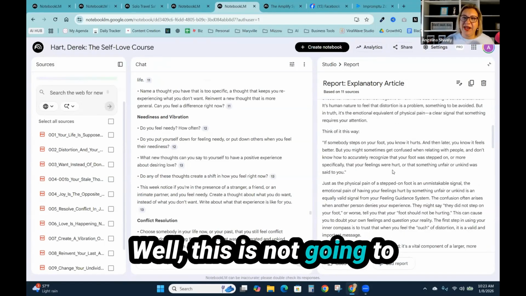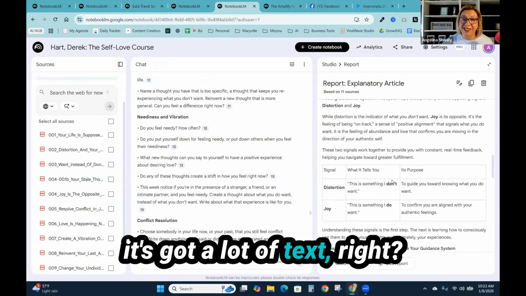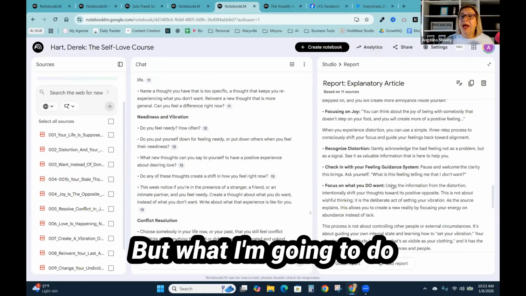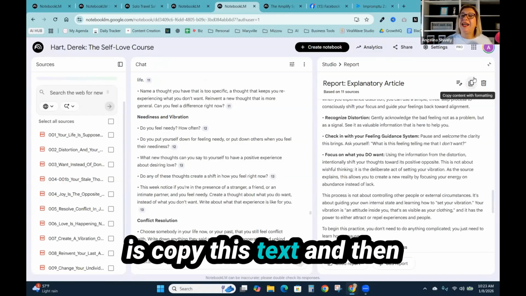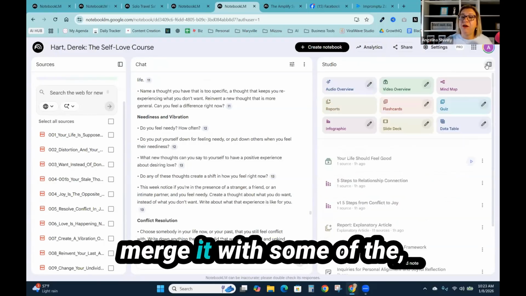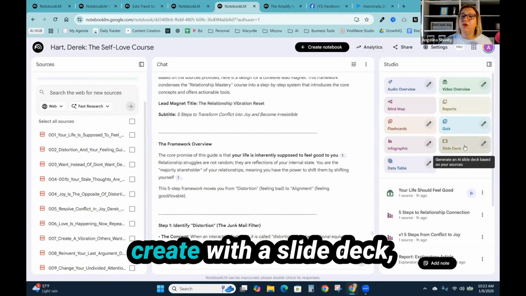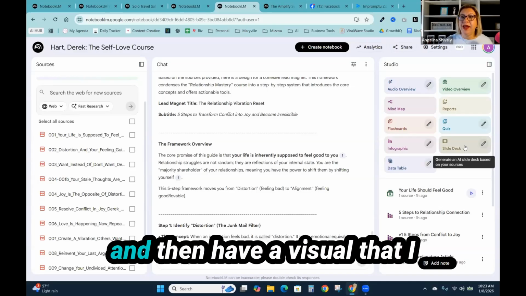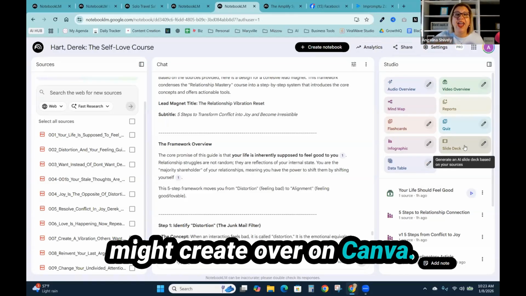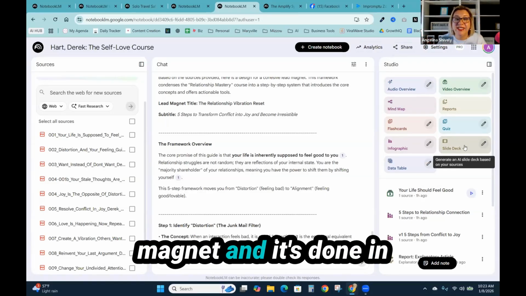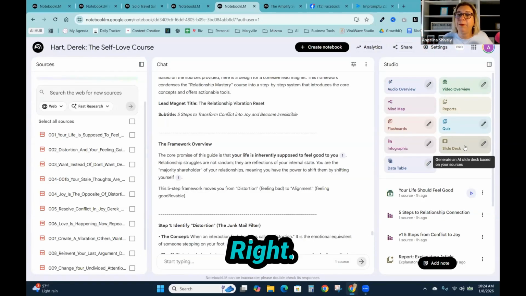Well, this is not going to be that exciting because it's got a lot of text, right? But what I'm going to do is copy this text and then merge it with some of the images that I could create with a slide deck, and then have a visual that I might create over on Canva. And now that's my lead magnet and it's done in less than 10 minutes, right?